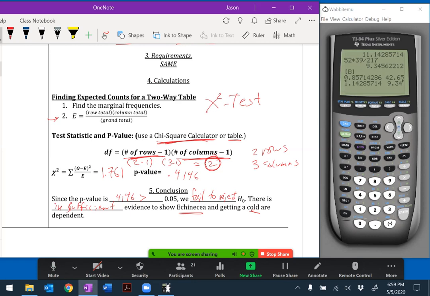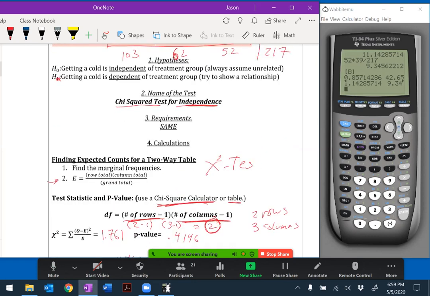Okay. Is there a same kind of test on StatCrunch? Yeah, let me show you that chi-square test. Let me see where the chi-square test would be on StatCrunch.